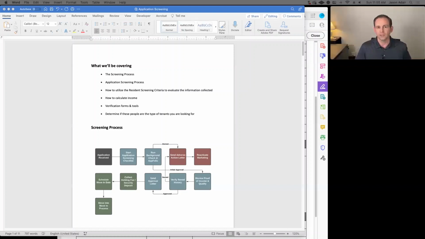So what we're going to be covering today, of course, is that screening process, how to utilize that resident screening criteria to evaluate the information that we received. We're going to look at how to calculate income. We're going to look at some of those verification tools like the rental history verification worksheet, the income or employer verifications, things along those lines. And then we are going to take our sample scenario and determine whether or not these are the tenants that we are looking for in our home.